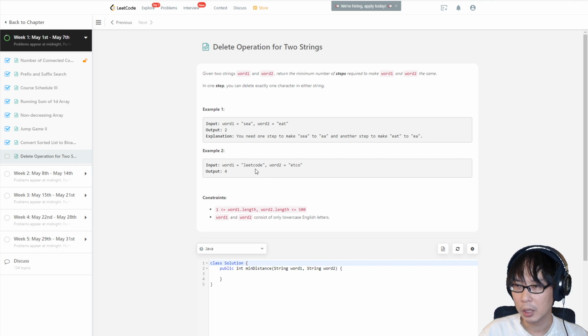So it took "etco". So you have the same string in here. So you delete 4 from word1. So from the example, we know that word1 and word2 could be of different length, right? And then number 2 is we want to make word1 and word2 the same by each time deleting one character from either string.